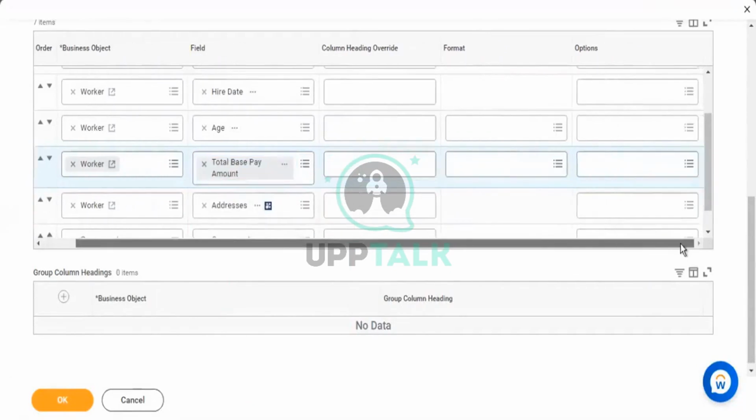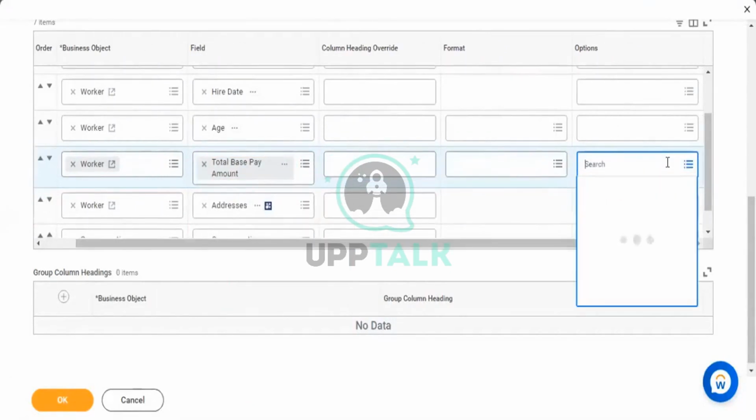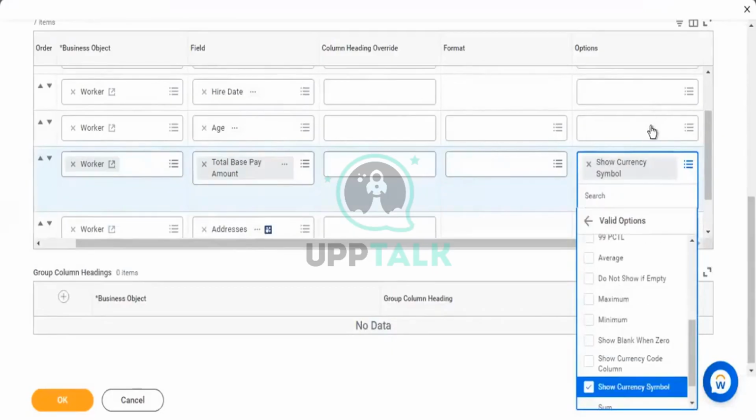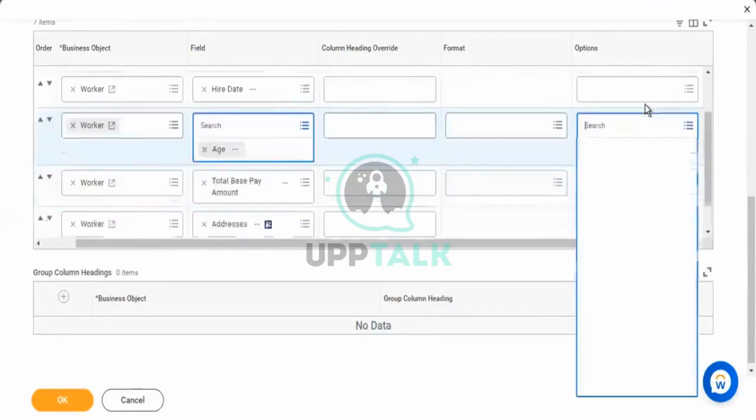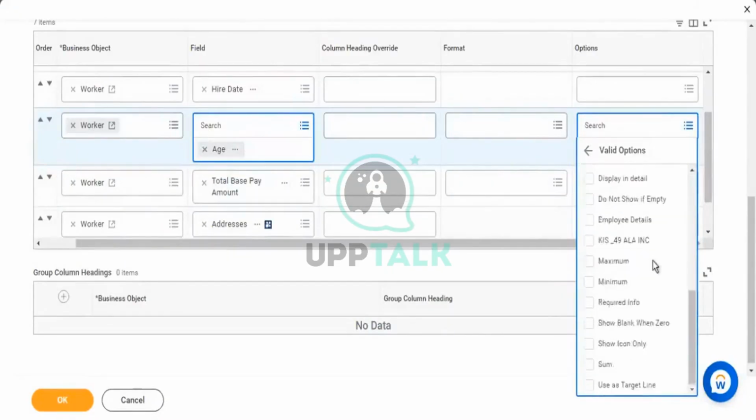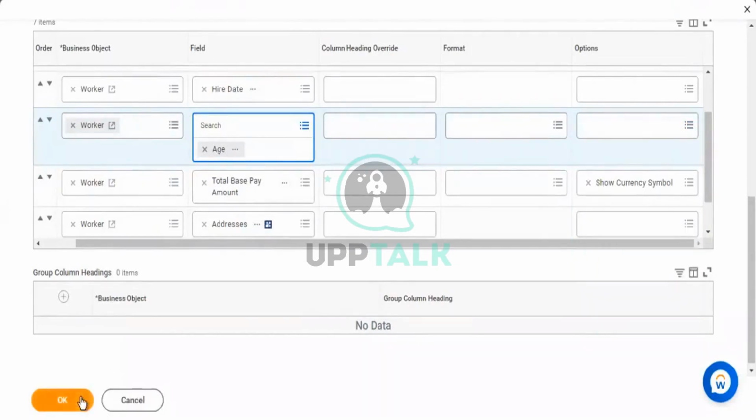Which means if I come to options here and look at the options, you'll see there is an option to show currency symbol. But if I go to a numeric field, I'll not have that option because a numeric field doesn't have that additional currency component. There's no option to show currency symbol because this is a numeric field. This will make sense when we run this report, and let's do that.